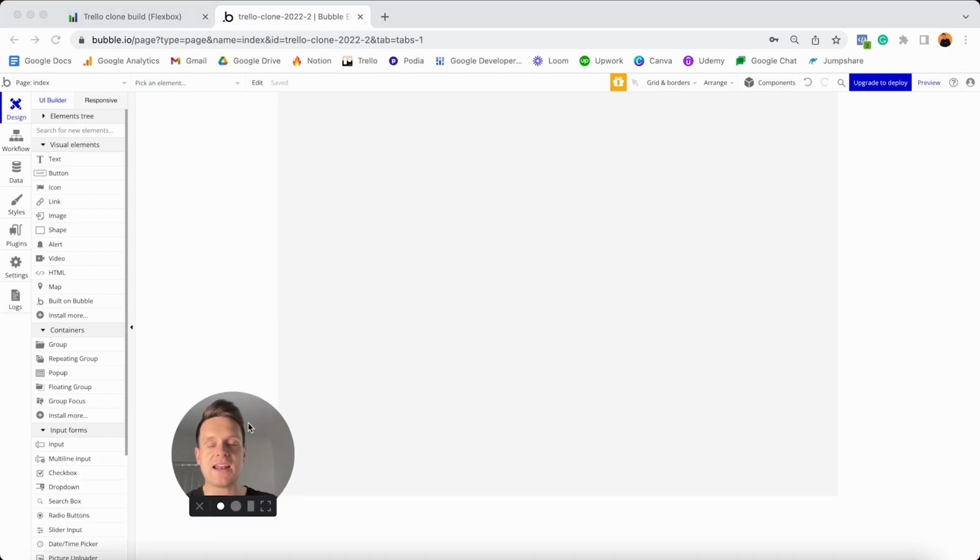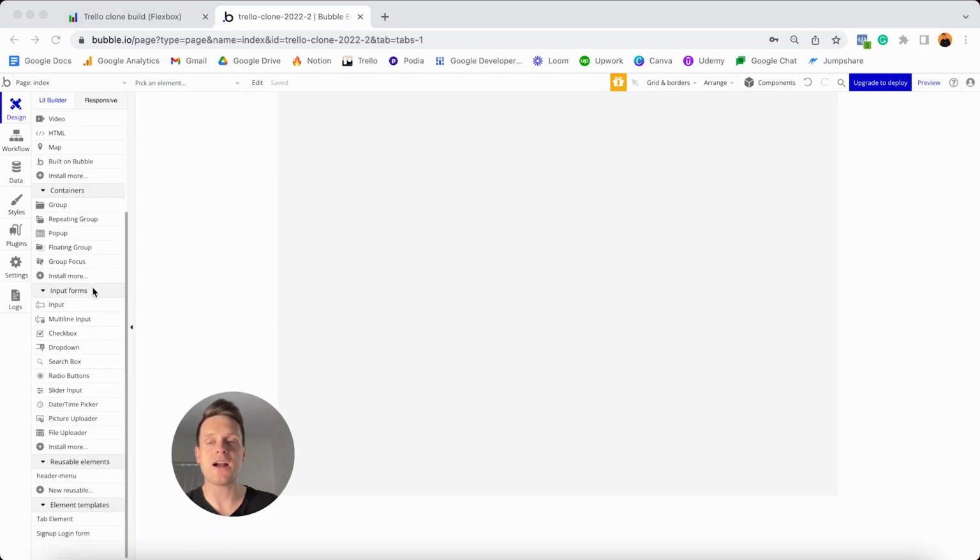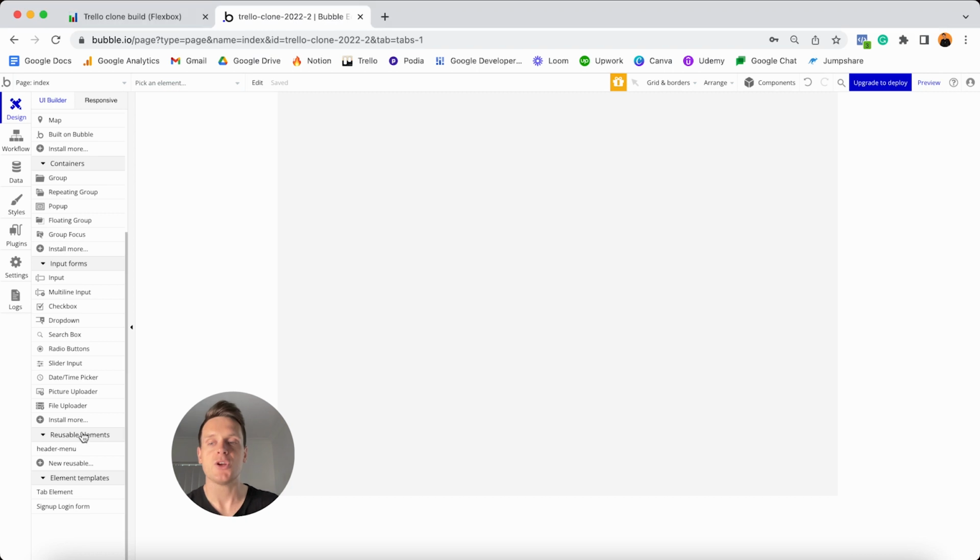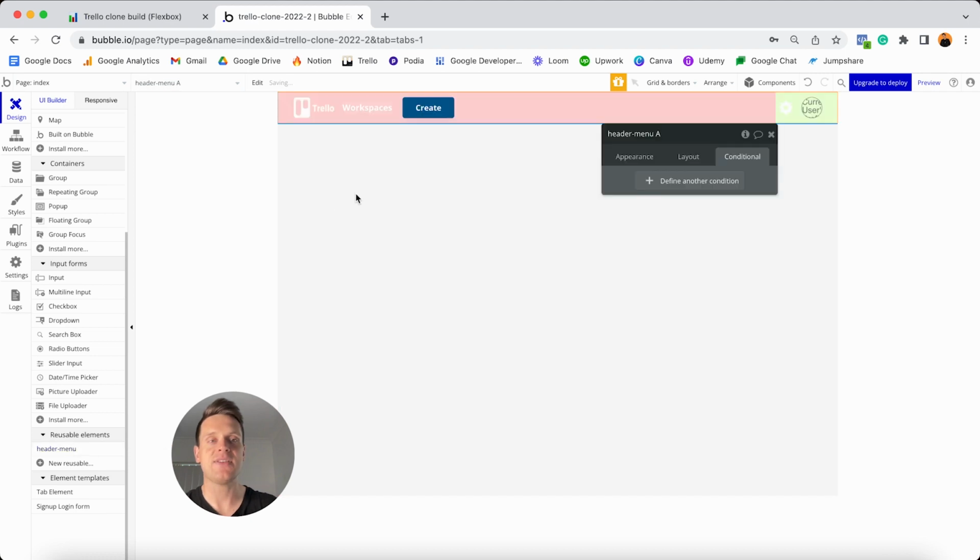So I'm just going to move my head out of the way for a second, because if I scroll right down to the bottom of my element menu, you'll see we have the option here to add in our reusable elements. And of course, one of those is our header menu. So I'm going to add that onto my page. And what you'll see is that it's going to copy across all of the elements we've previously added into it.